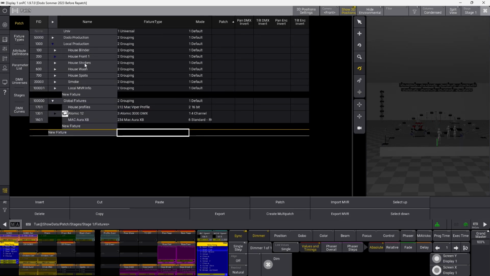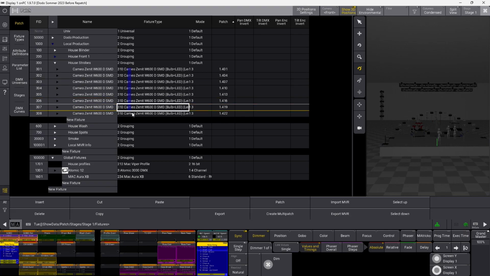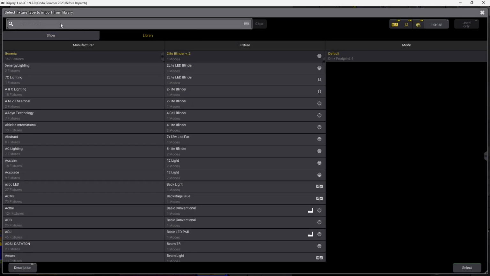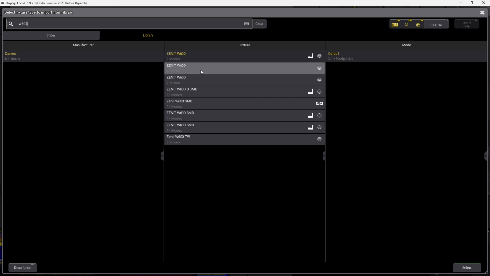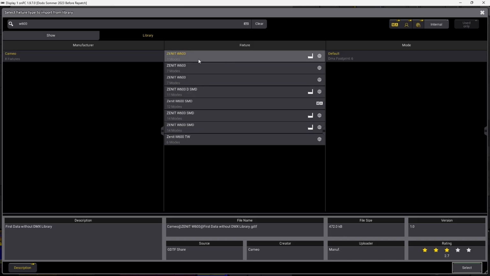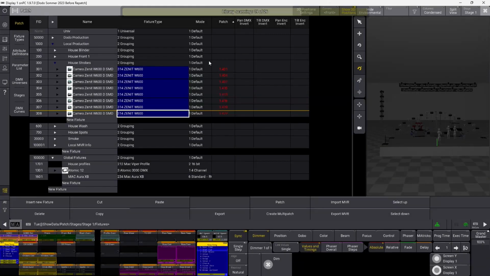Let's go back into our strobes. And once again, this is a dummy profile, so we right click and say library, W600 in, I don't remember what mode it was in, but that doesn't really matter. If it's a GDTF file, we just take the smallest one. And now we have a problem. It's only a 4-channel mode.